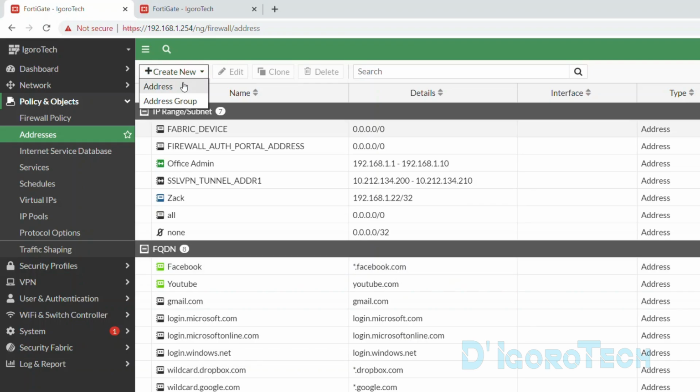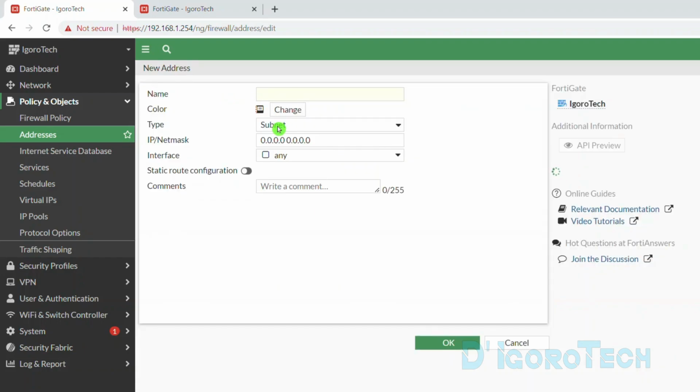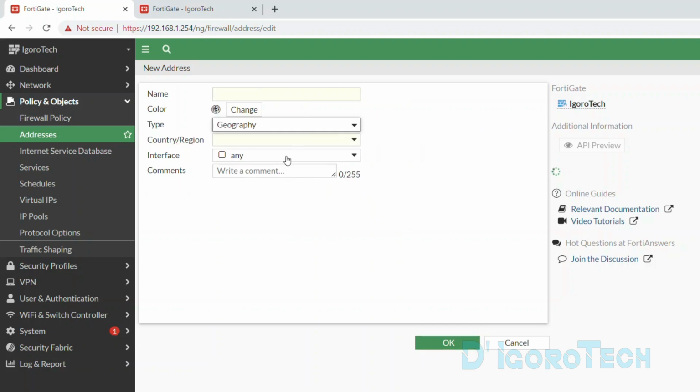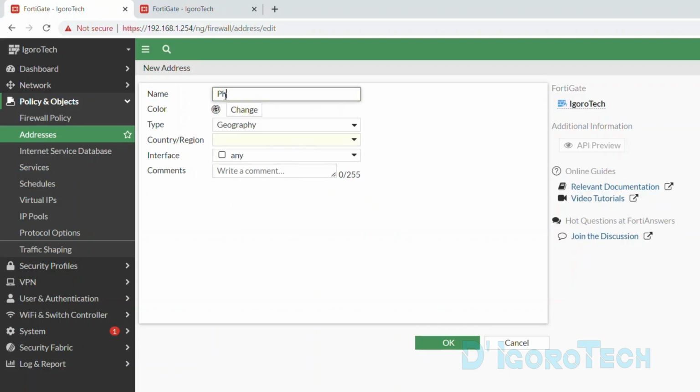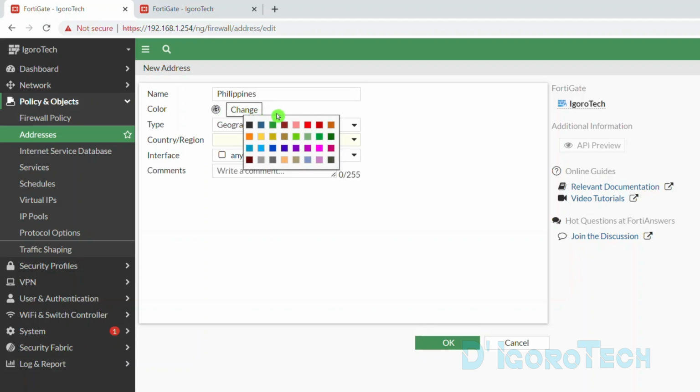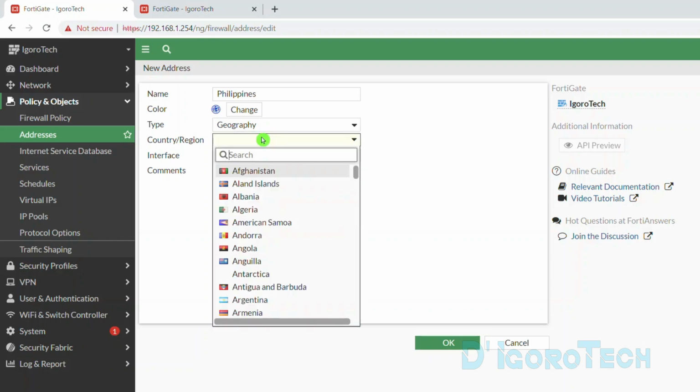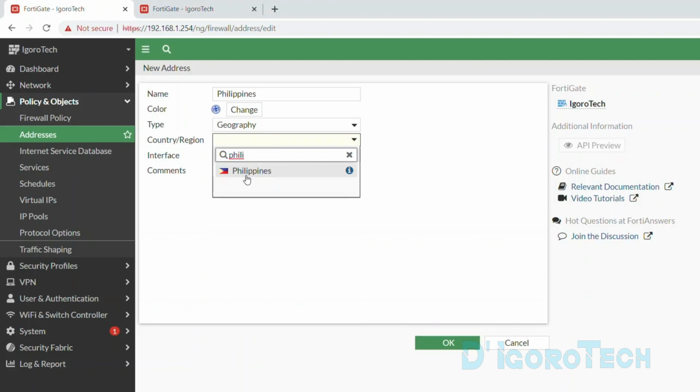Next, we will create a geography-based address. This is where you create an address by country or by region. Let's create a geography-based address for Philippines, so we will give a name of Philippines. Change the color if you prefer. Type is geography. For the country or region, click on it to view all the options. You can scroll down and choose the country, or we can use the search option.